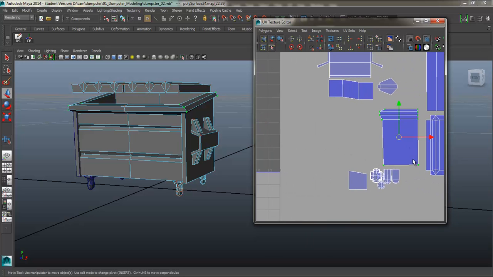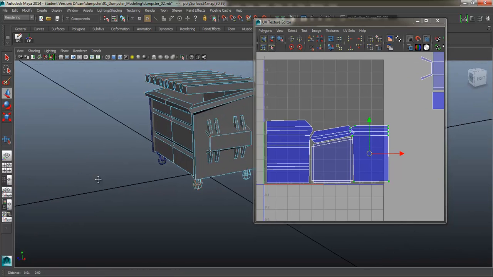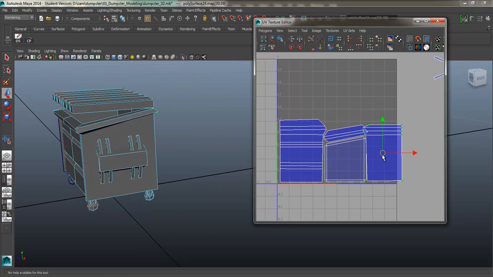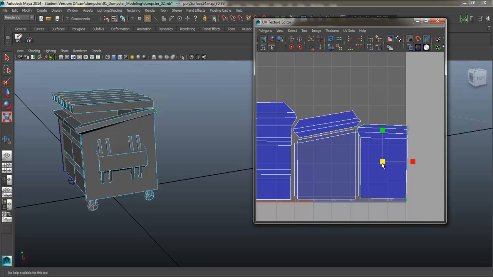All right, here's the back. Again, the back is really, to me, not necessarily that important. So I'm going to scale that down just a little bit. It's going to be covered by a wall or what have you. I'm going to shift these guys over a little bit, so it gives my back a little more space.